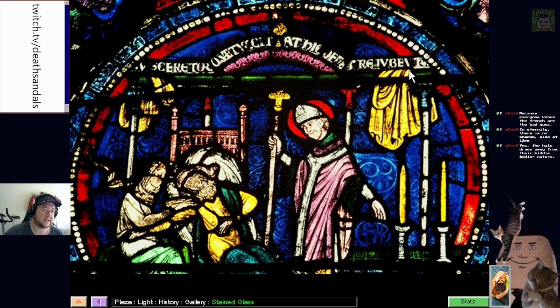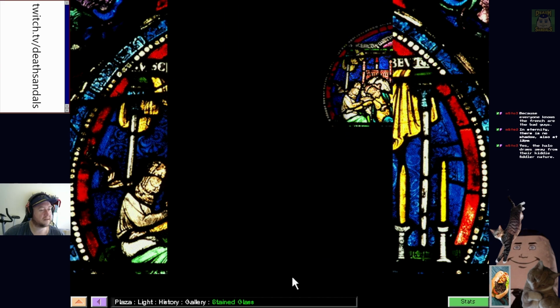The aim was to create an atmosphere and a mood. The window before you shows a scene from the life of the 12th century martyr and statesman St. Thomas à Becket. Many other stained glass windows display scenes from the New Testament.